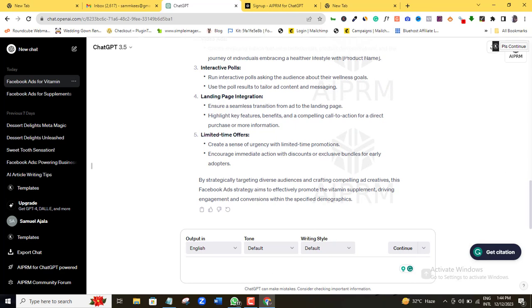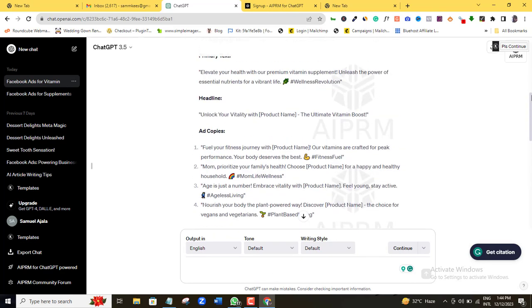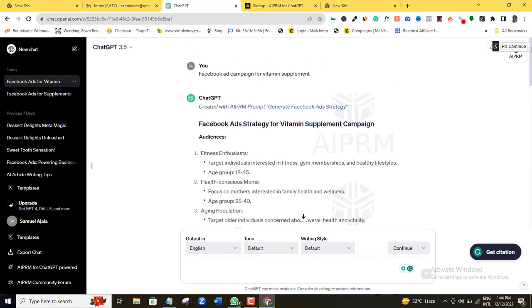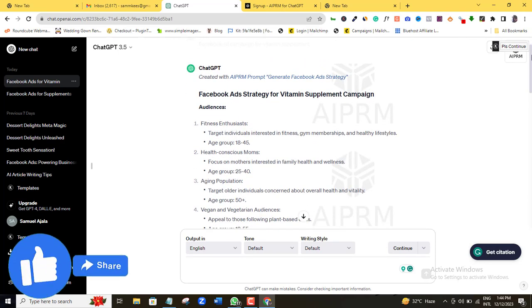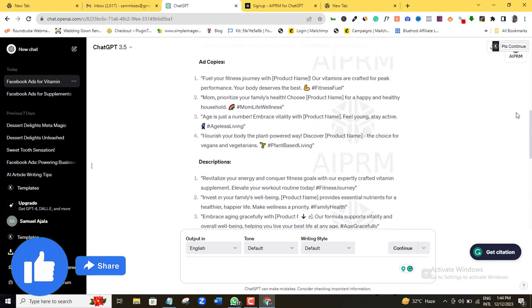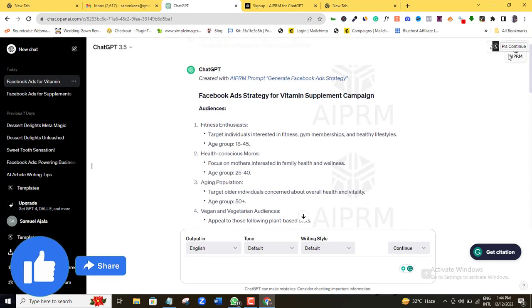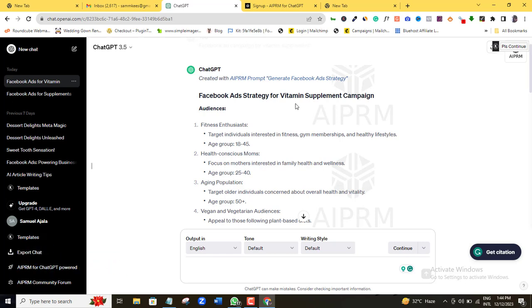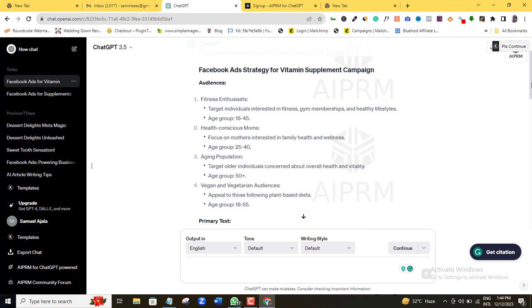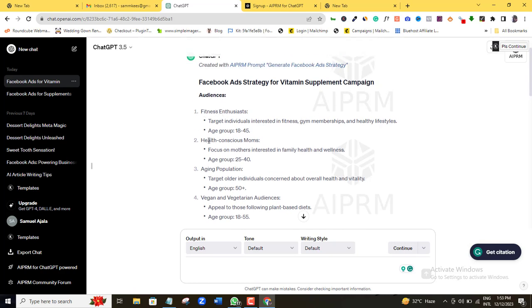Okay, so can you see this? This is a complete campaign strategy that I can use as a supplement seller to create a winning Facebook ad without stressing myself out. The first thing that ChatGPT has given us is 4 different audience types that we can use to do our targeting to sell our supplements to. So here, we have fitness enthusiasts, health conscious moms, aging population, vegans and vegetarian audiences.